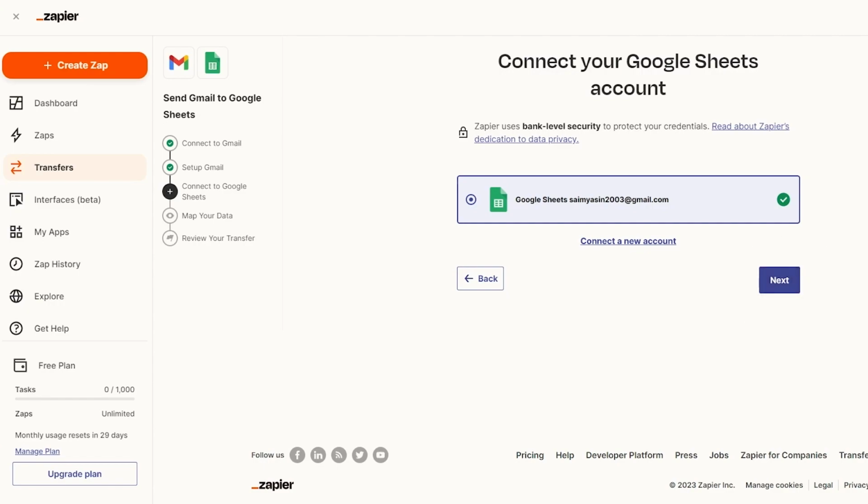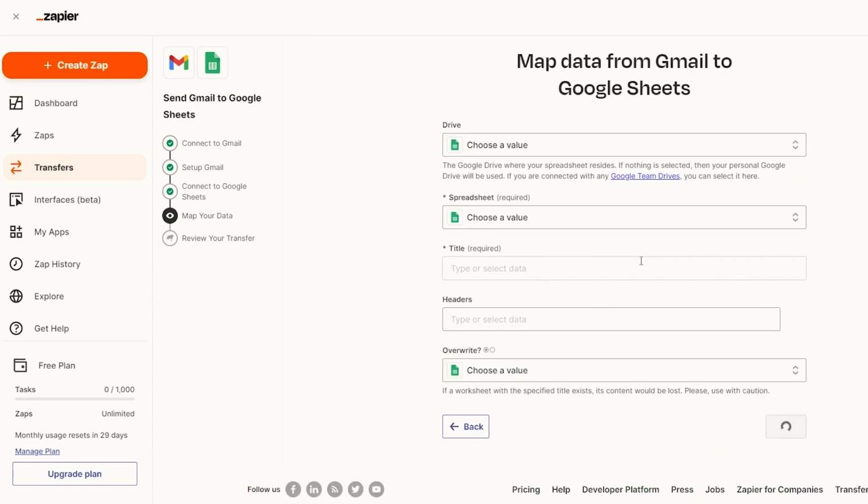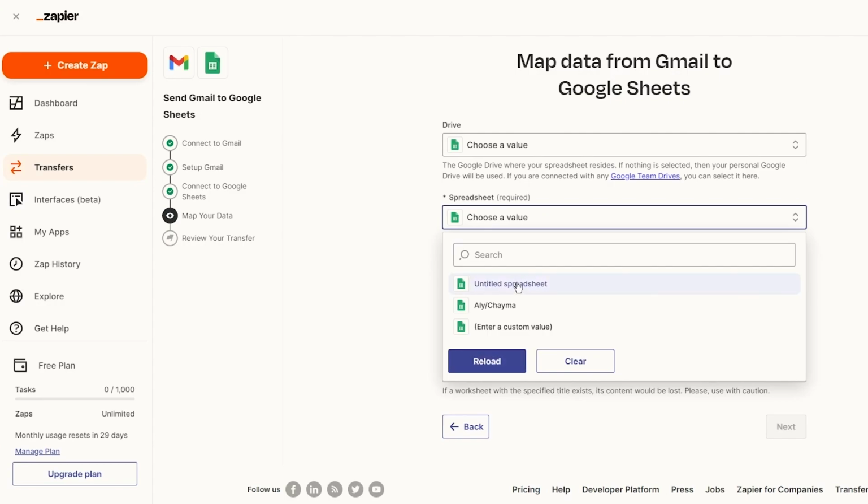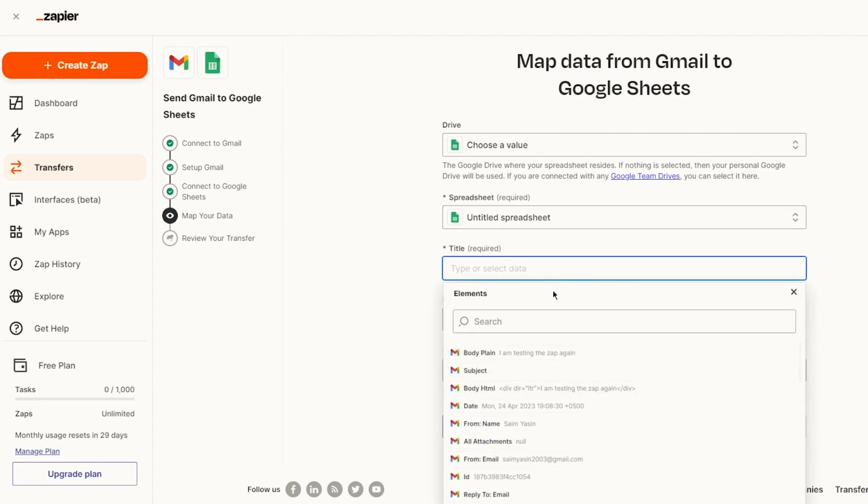So once you've obviously chosen this, connect your Google Sheets account. Then you have map your data. Map data from Gmail to Google Sheets. Choose the value accordingly if you want to. Choose the value, title, headers, overwrite. Once all of that is done, I'm just going to choose the spreadsheet. Here we go. Choose the title.